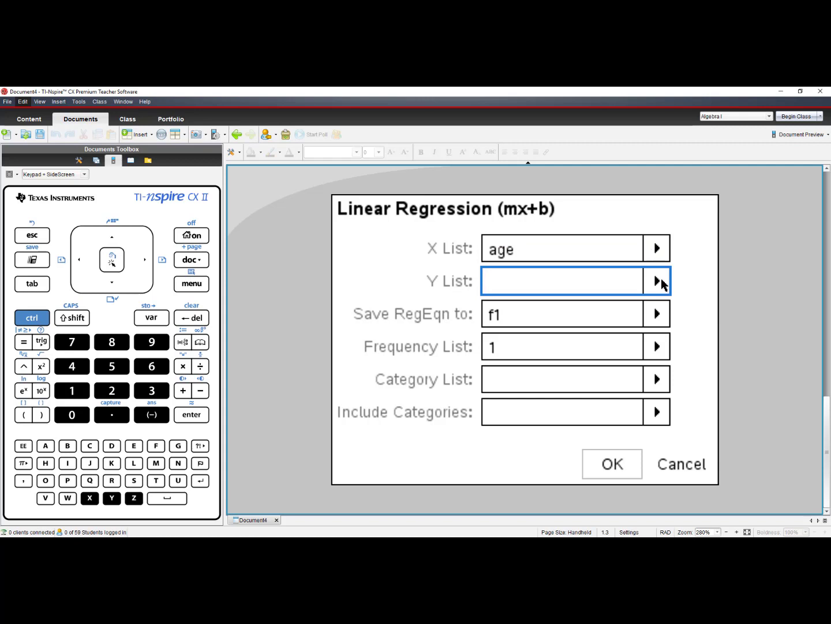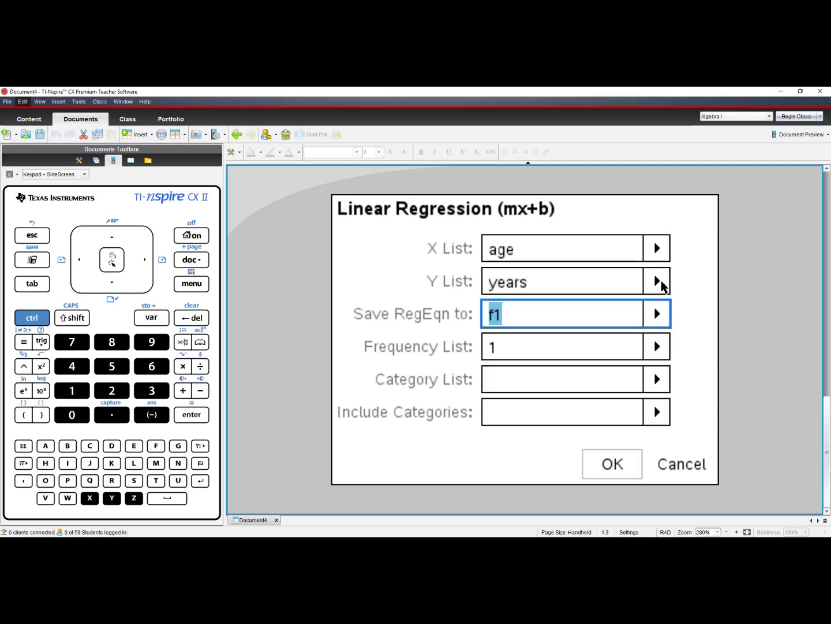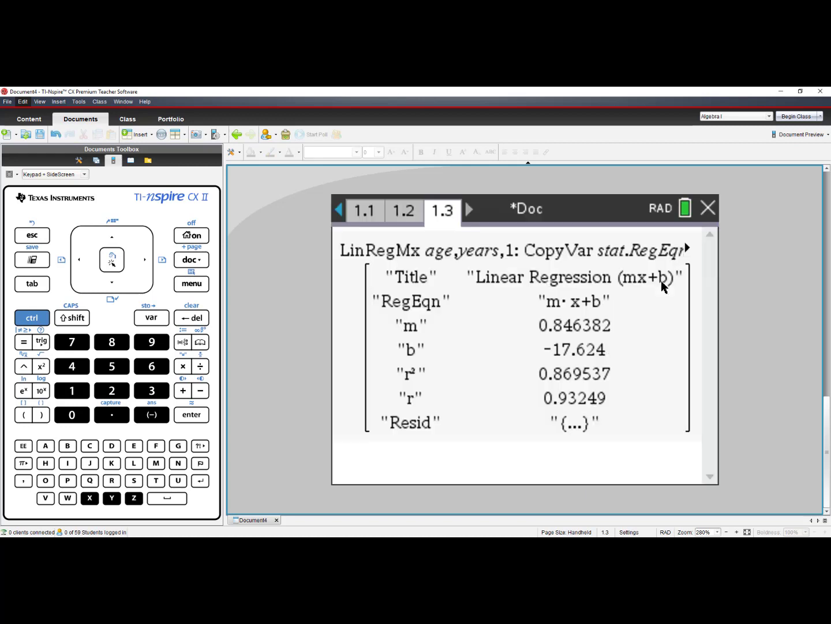Tab, select Years for your Y list, Tab. We can save the regression equation into F1, tab on down until OK is selected, and press Enter. We now see a deeper dive into our linear regression.